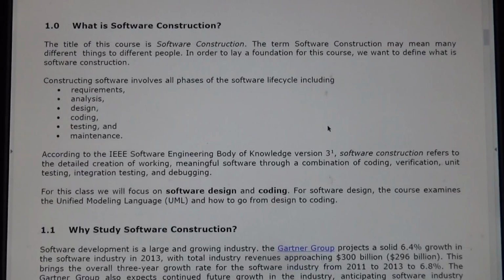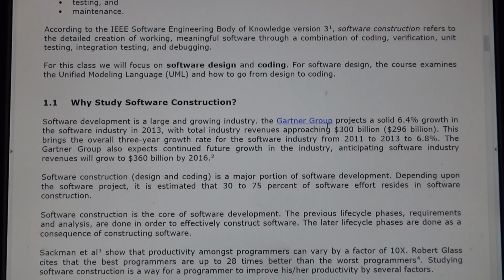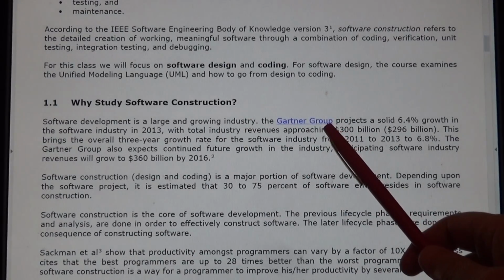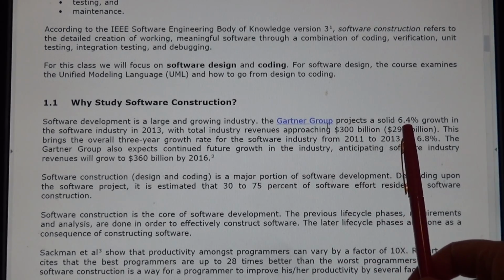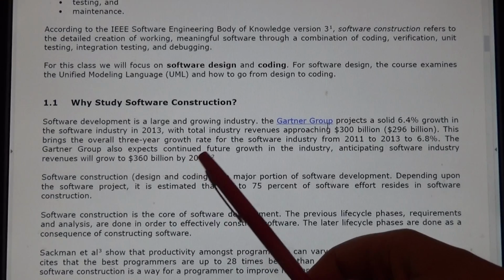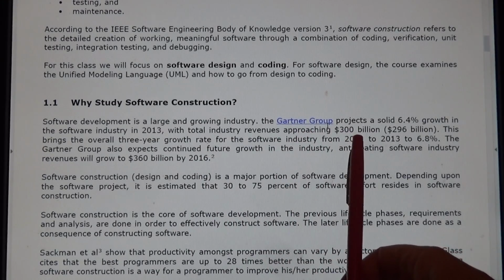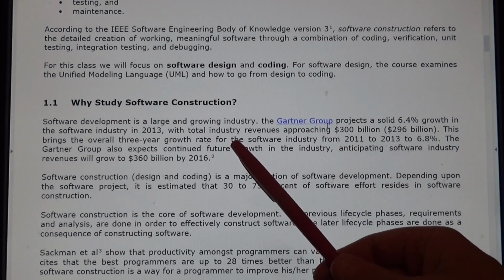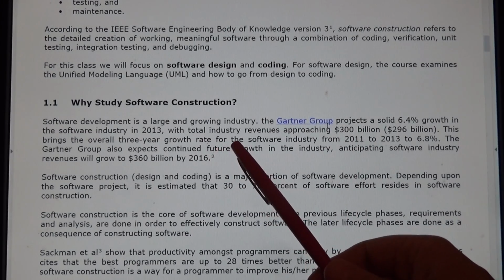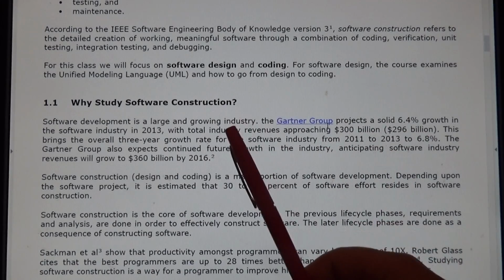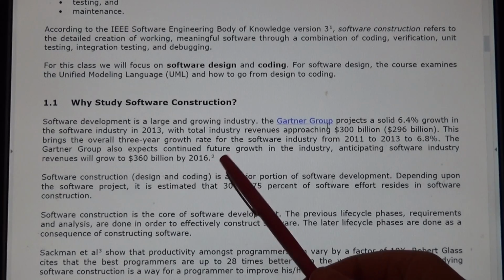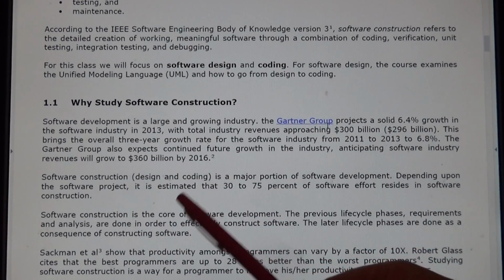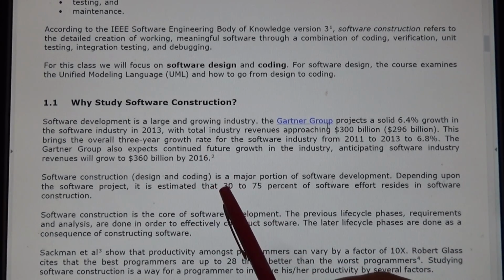Why do we study software construction? There's a consulting group called the Gartner Group, and they project about 6.4% growth in software in 2013. Total industry revenues approach about $300 billion. That's with a B, billion. They project a 3-year growth rate for the software industry of about 6.8%, and they anticipate future growth to be $360 billion by 2016. So a lot of growth trends going on.